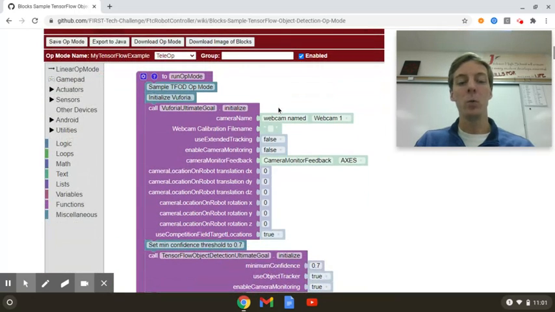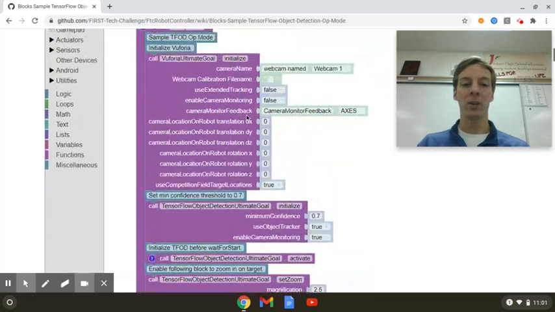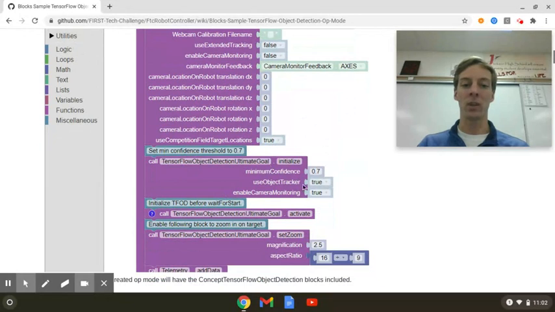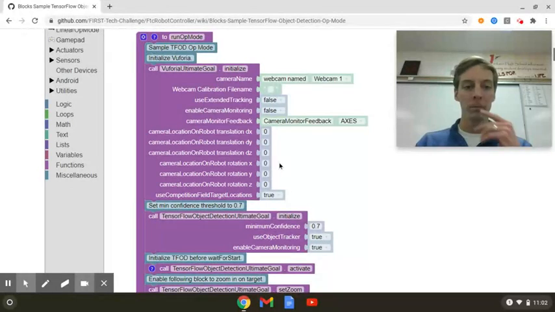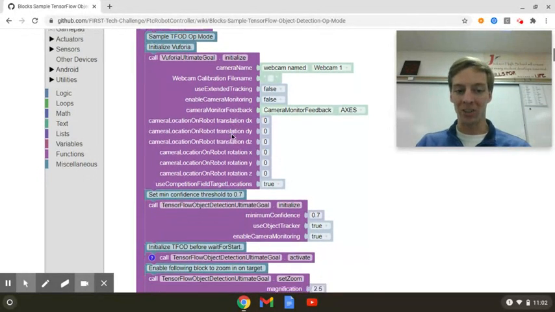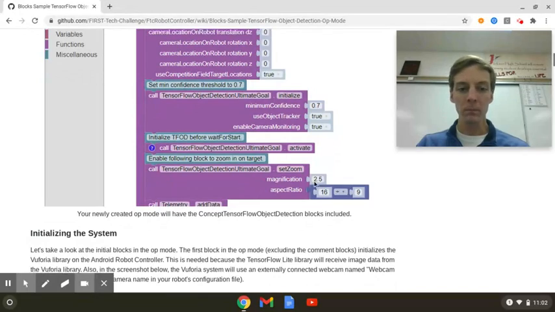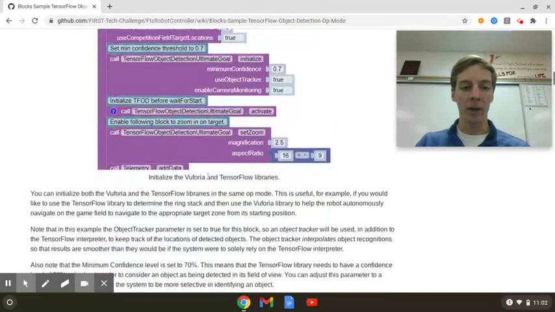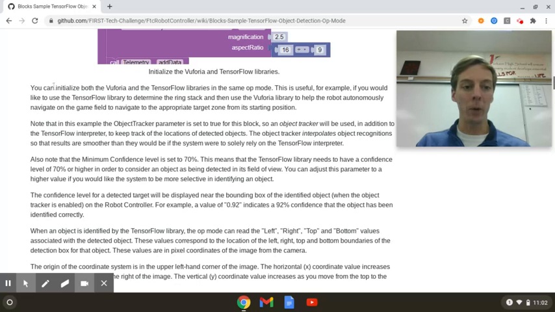If you want to use Vuforia to look at the pictures, the targets on the wall for navigation, you would also have to activate Vuforia. This is the initialize. This just gives it the parameters. It is not active. Here we activate TensorFlow. Later, you should deactivate TensorFlow. It is very processor intensive. Same thing with Vuforia. If you activate it, you need to deactivate it before you start running around. All right. So initialize, everything's good. You could do both right here. You could do both Vuforia and TensorFlow. All right.